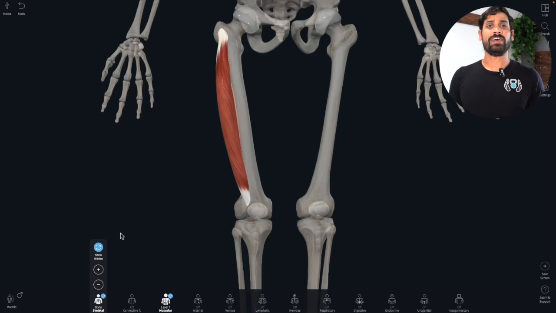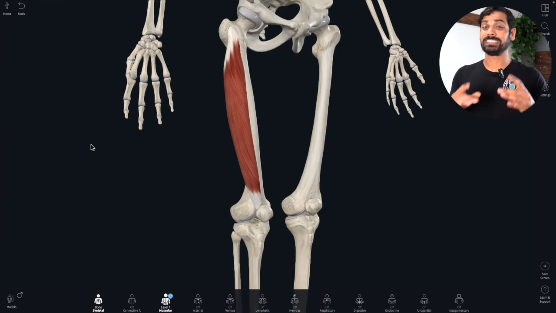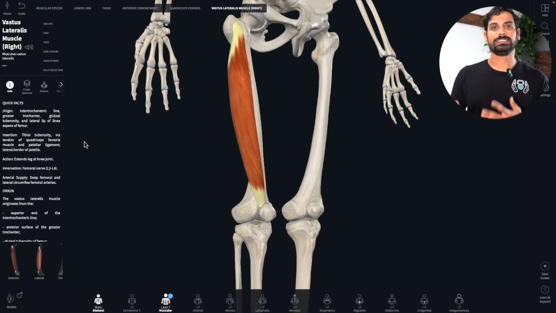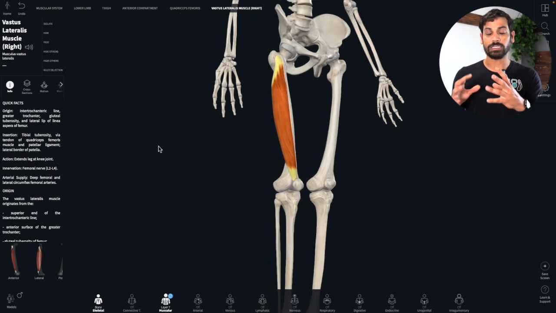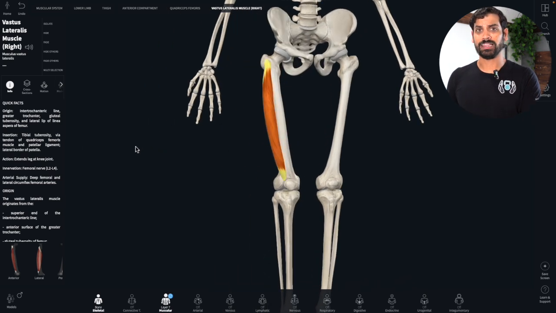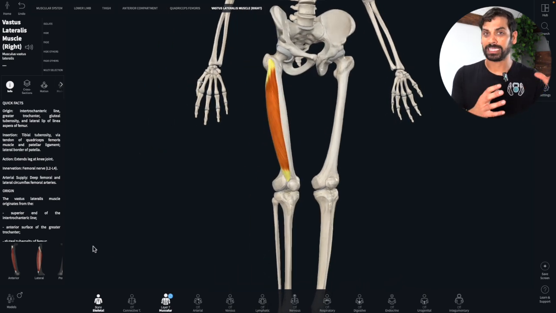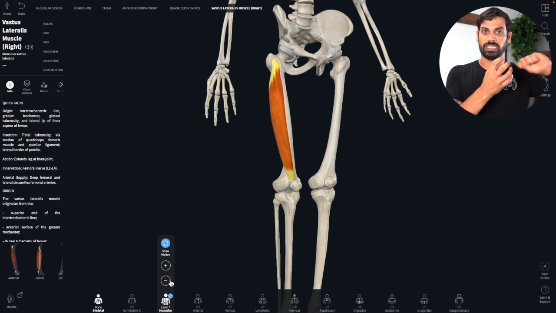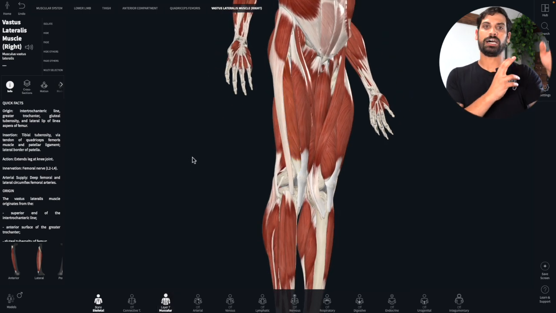Now, opposite to the vastus medialis is the vastus lateralis. And same exact concept here, like the vastus medialis. So now, if this one gets tight, it can actually pull on the knee laterally towards the outside.